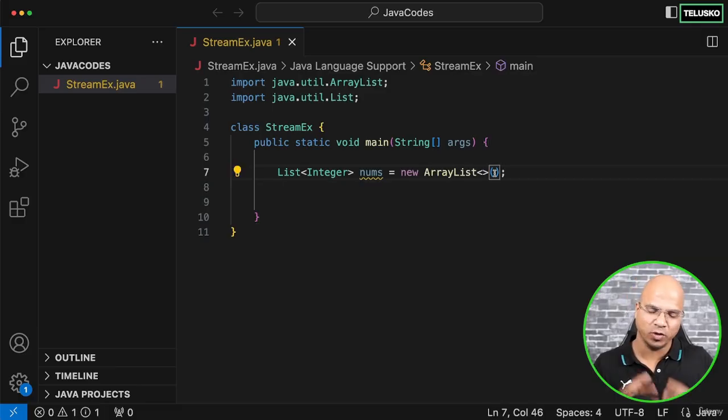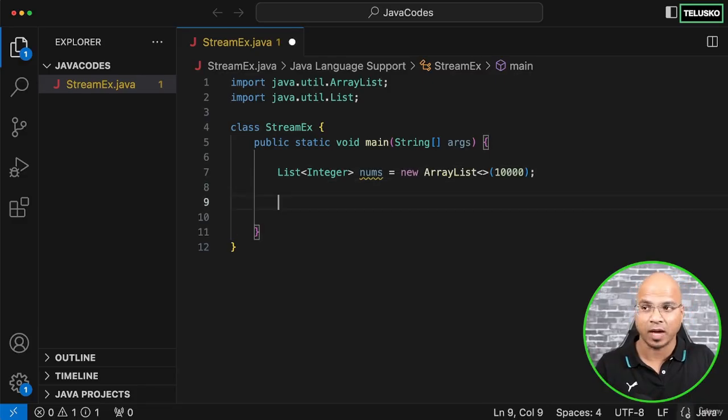Let's try. When you create a list, it will have some capacity, right? So initially itself, we can say I want to go for 10,000 values so that it will create a list for you, which will have 10,000 values. I mean, 0 values, all zeros. And how do you add 10,000 values? Now that's a tricky part, right?